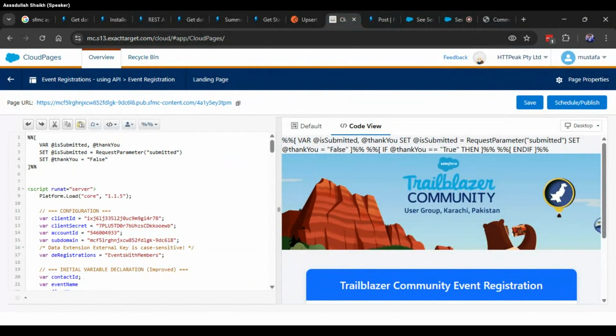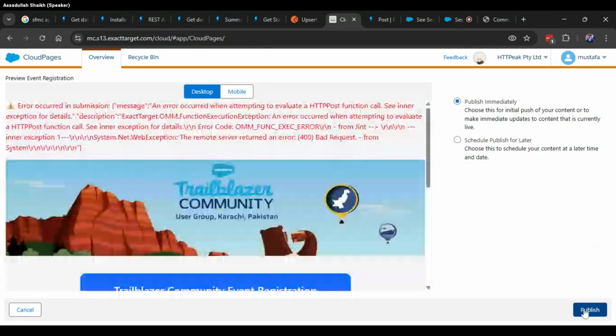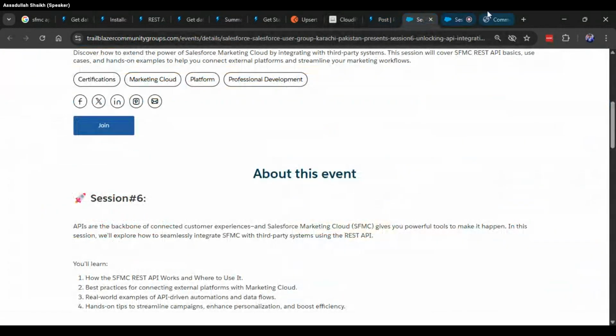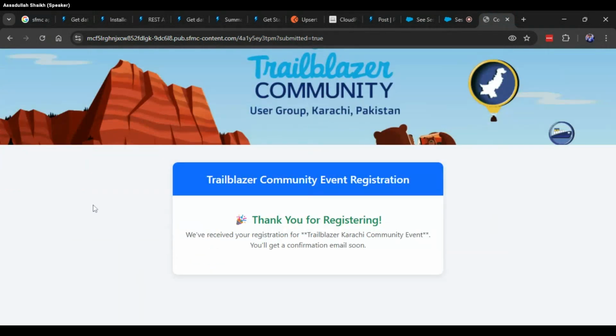Why did it return an error? Because we need to update the client secret. That's not the valid one. I'll talk about this code in a bit, but just to show you the difference. Okay, now it says thank you for registering.